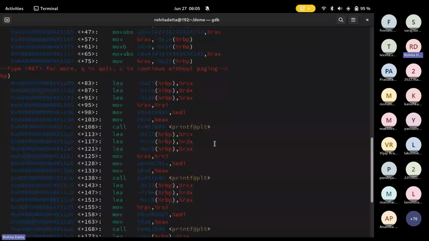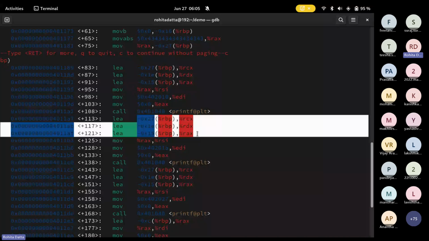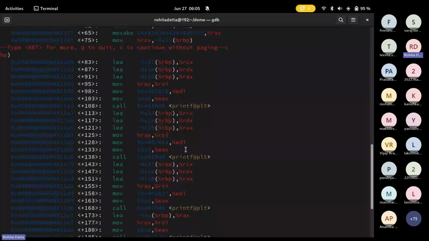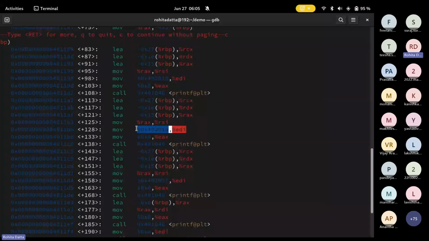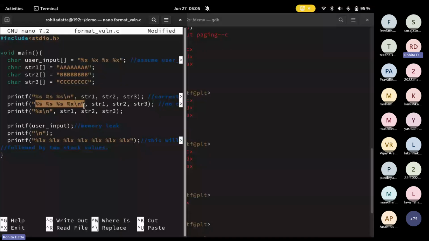Again, before this printf call, you can see these 3 arguments being loaded, the same strings at RBP minus 15, RBP minus 27, minus 1E. All of these strings are loaded. And EDI is again holding the pointer to the format string. So it holds the pointer to %x, %s until %x. So that's what EDI holds. And then printf is called.